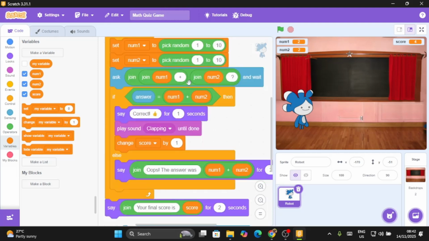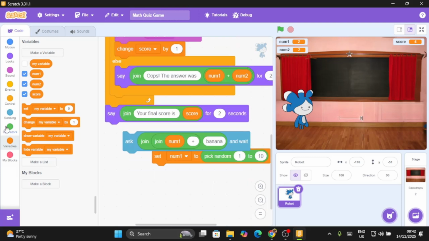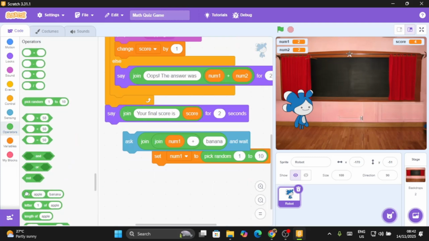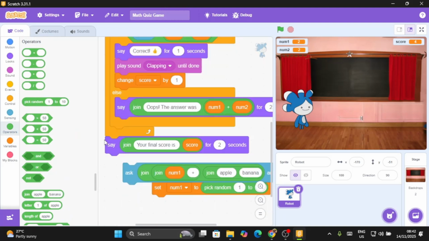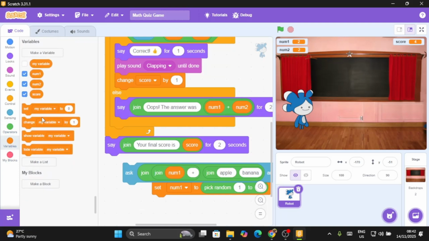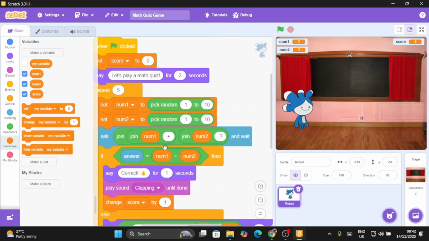Then we now added another join 3, which is join this second one. Then we now add num2, which is variables 2. Then we put over here, we now put our space, then question mark, space. So we now have and wait. So this does actually have that here.